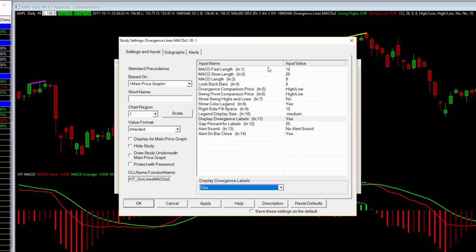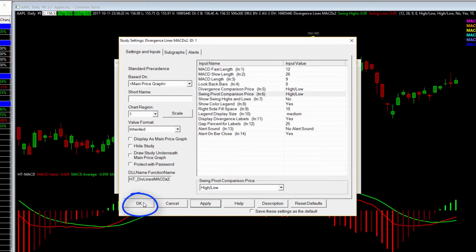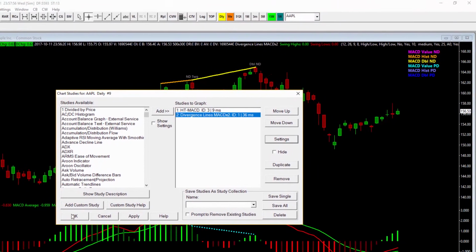You can see at the top we've got the setting for the lower study. Then we've got a look back bar. We have these two we're going to cover later on, the divergence comparison price and the swing pivot comparison price. And we've got a few other settings down here, and we'll get to those as we go along through the entire video. So we're going to hit apply and OK, and then we just hit OK here, and that's it.